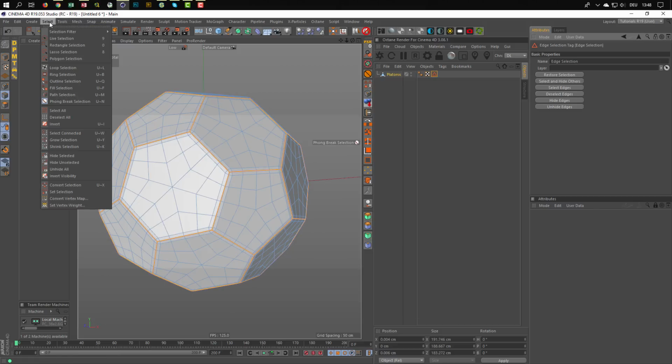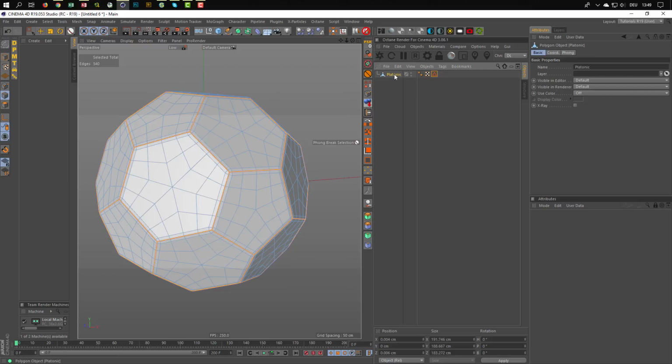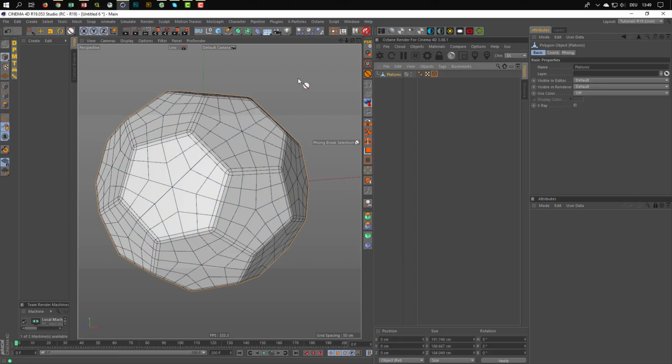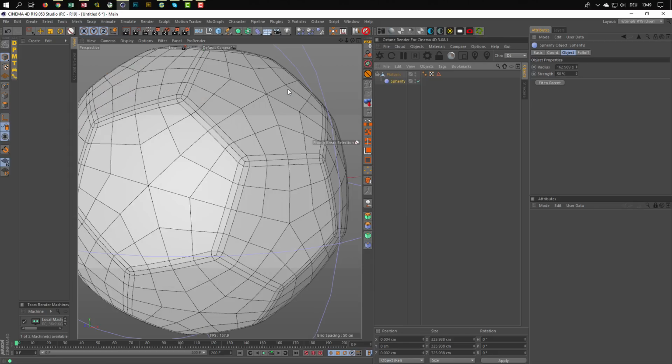You have set selection here too, so somewhere set selection, yep. Okay, and now we are almost done. The next thing is I want to put this platonic in a spherify deformer. So I select my platonic, go to the deformer, hold the shift key and click on spherify.